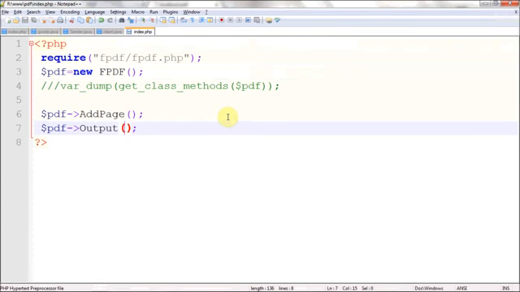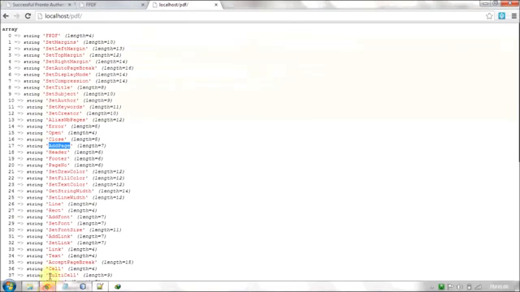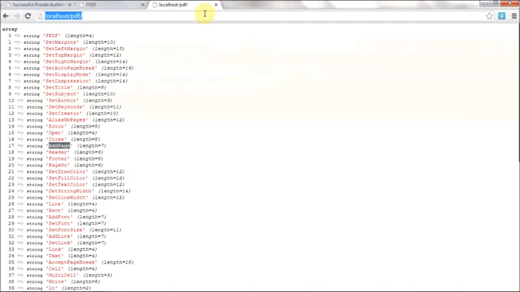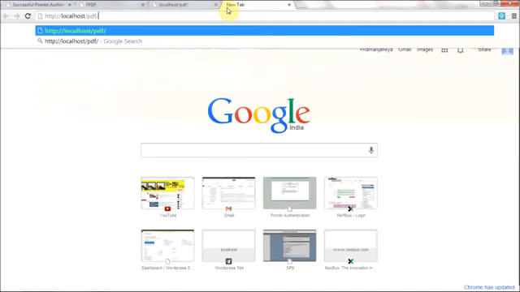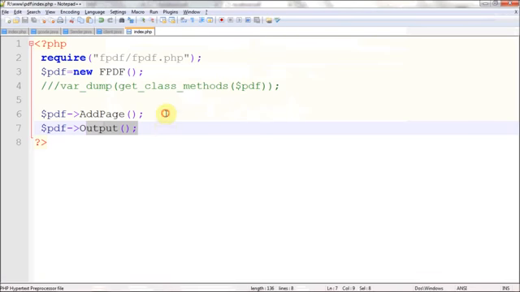So when I execute this file, it will just display a blank PDF page. Because we're just adding a page, we're just outputting it, but we're not printing any content. That's the reason why it will display a blank PDF file. So here we go, we have a blank PDF file without any content. So within this, I'm going to add content to it.